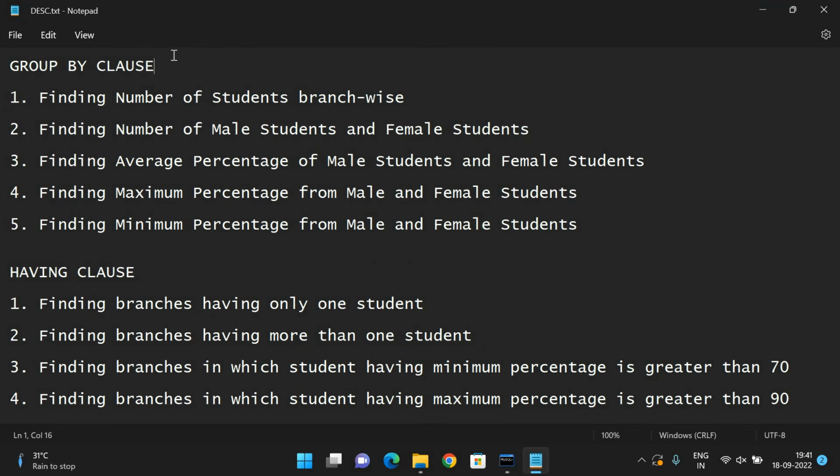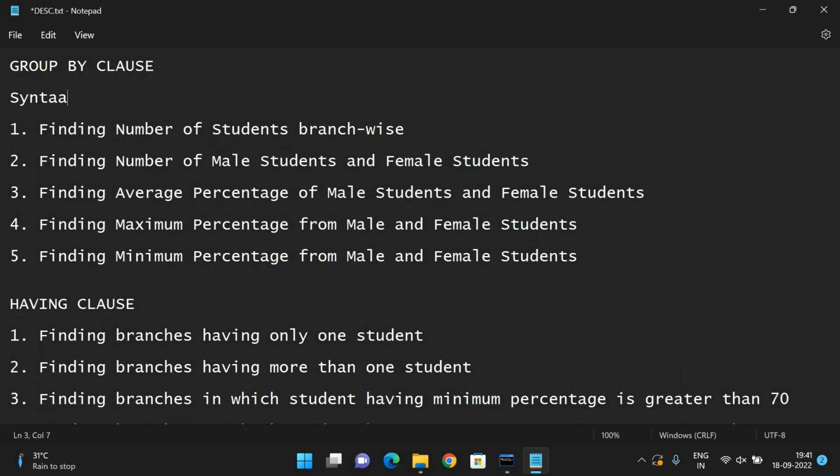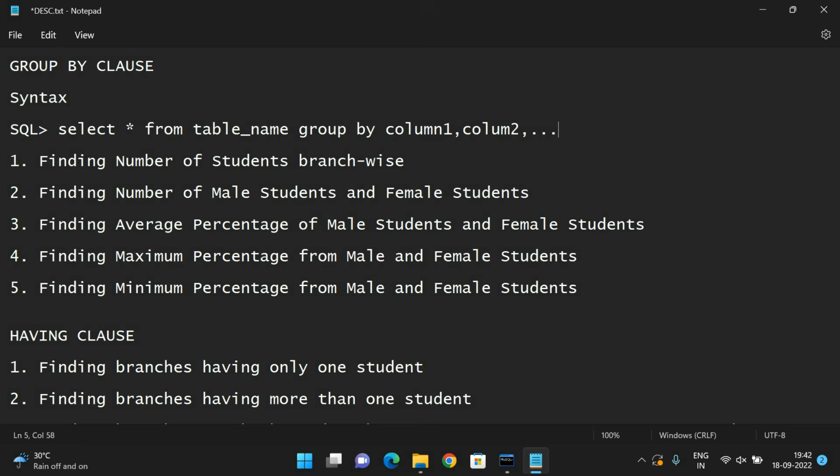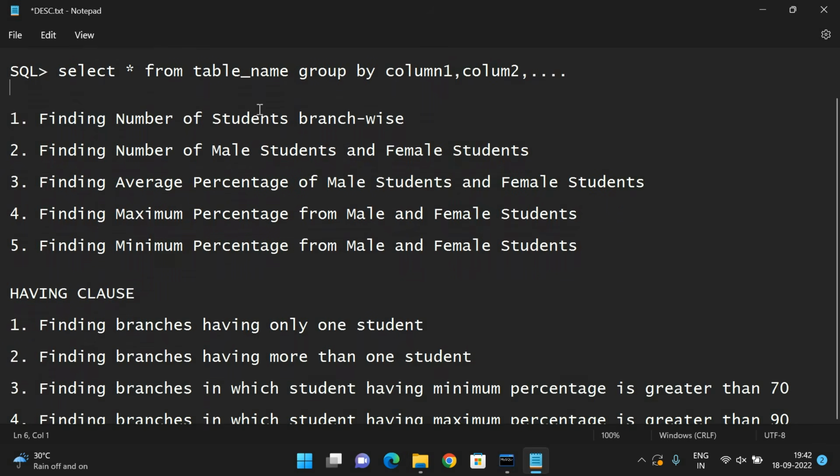Yes, group by. And the syntax for this group by: we are going to use group by and having in a select command. So select star from table name group by column 1, column 2, etc. So this is a small syntax for group by.